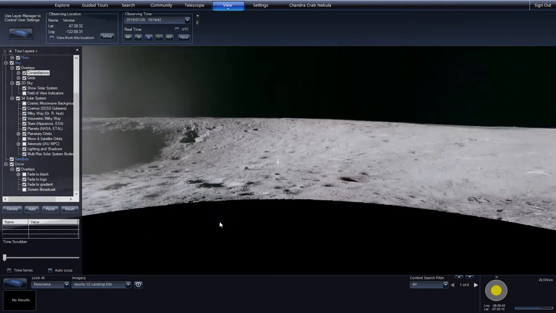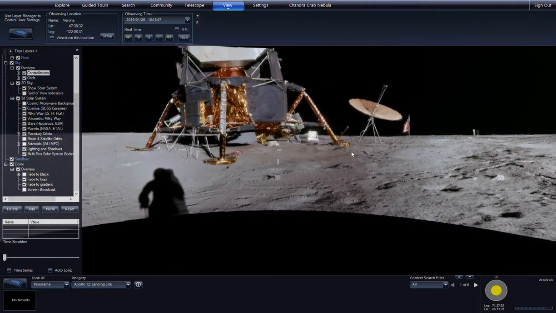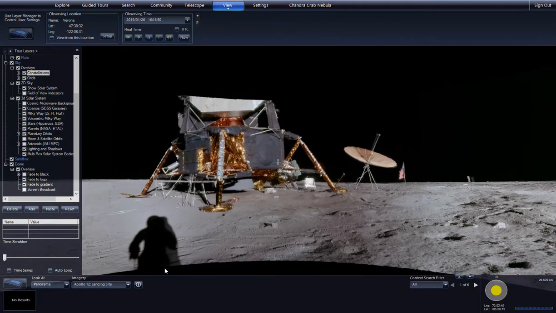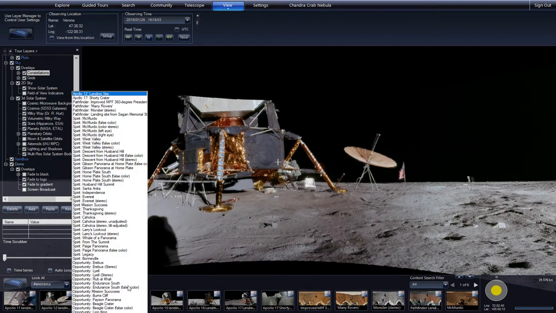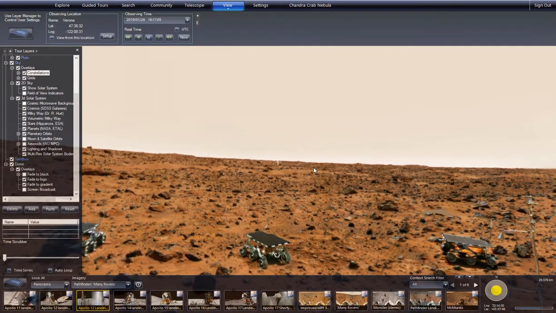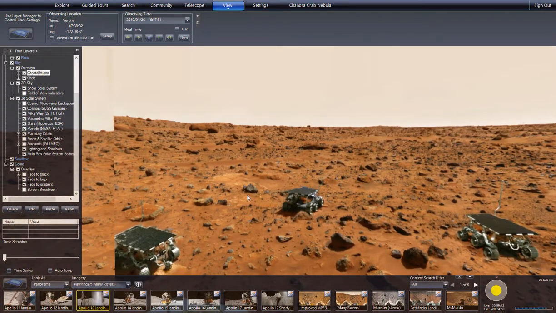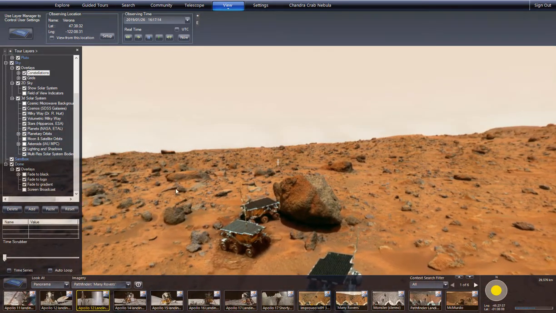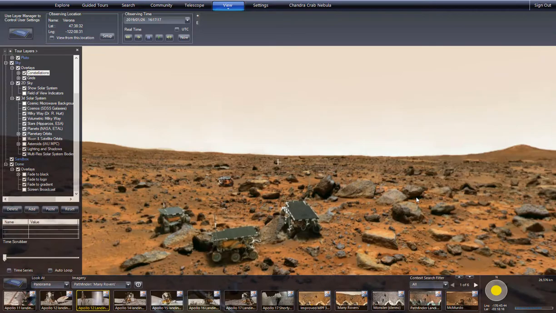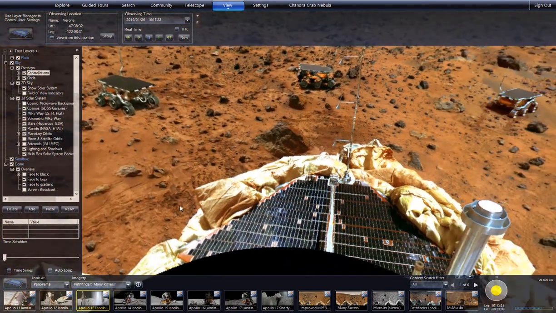So this is the Apollo 12 landing site. When we landed on the moon, they took a panorama. And so here is our spaceship from Apollo 12 on the moon. And we can go look at, say, the Pathfinder mission on Mars. Let's see. And here are pictures. Looks like they're all overlaid. And so we see the Pathfinder in several different places as we scan around. So that's cool. Here's where we landed.